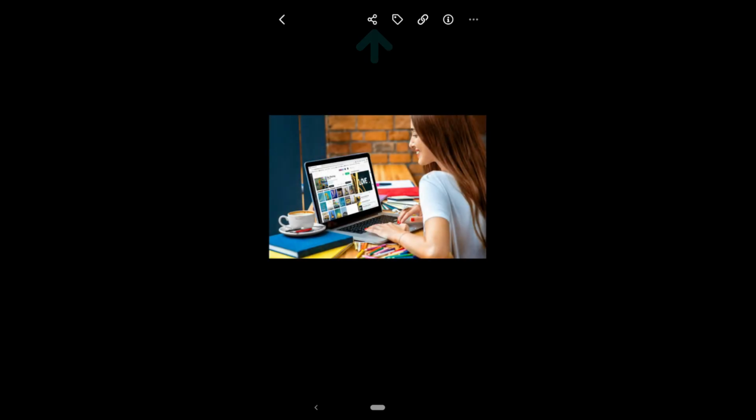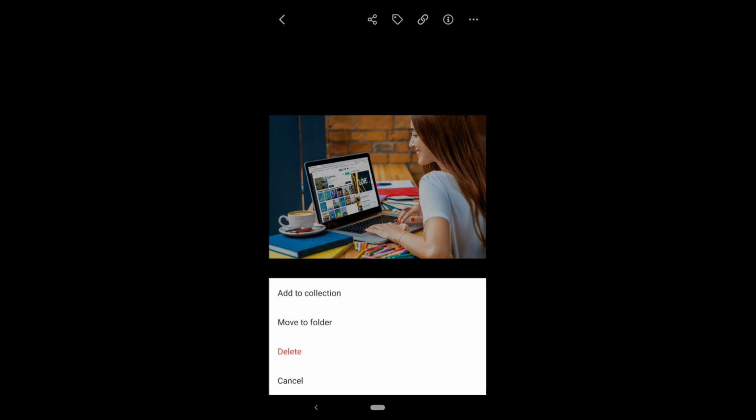From here, you can share to other applications on your device, you can add your own tags to it, and/or create a shared link. From the three-dot menu, there are additional actions you can take, such as add the file to a collection, folder, or choose to delete. We'll look at all these functions more from the navigation menu.